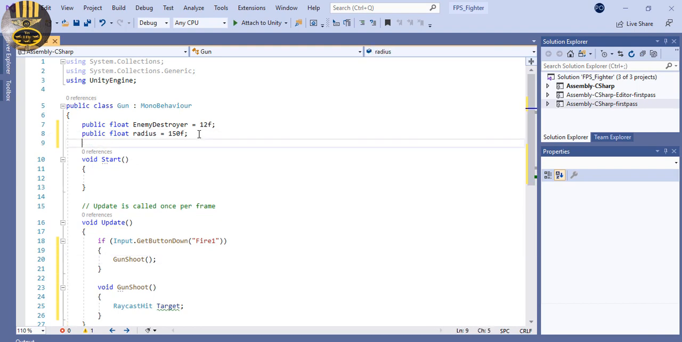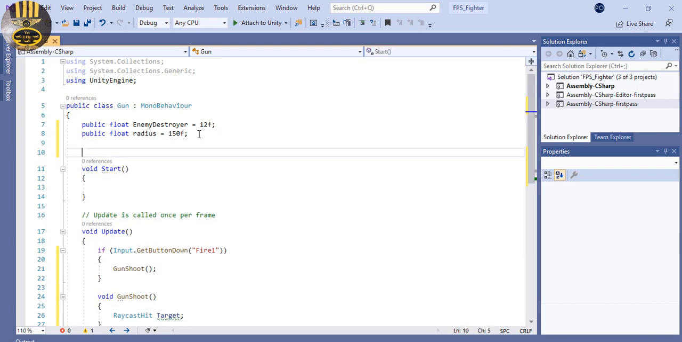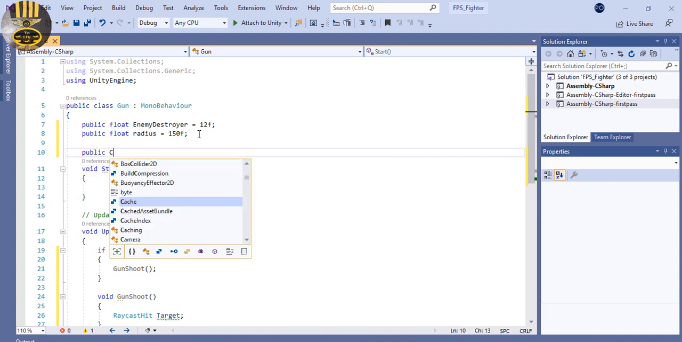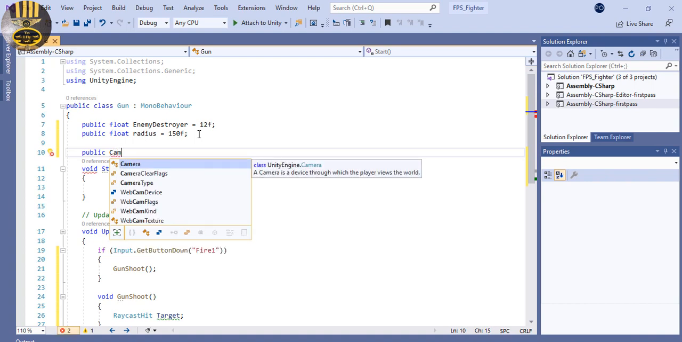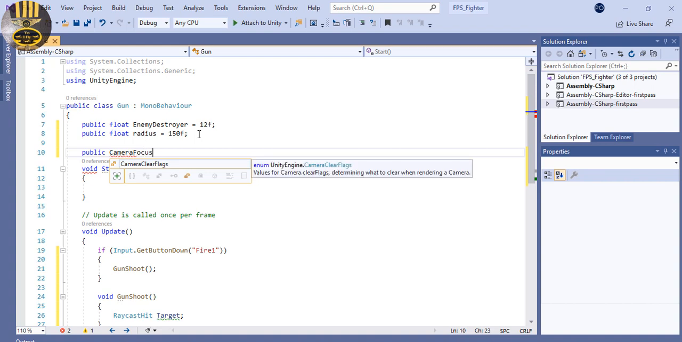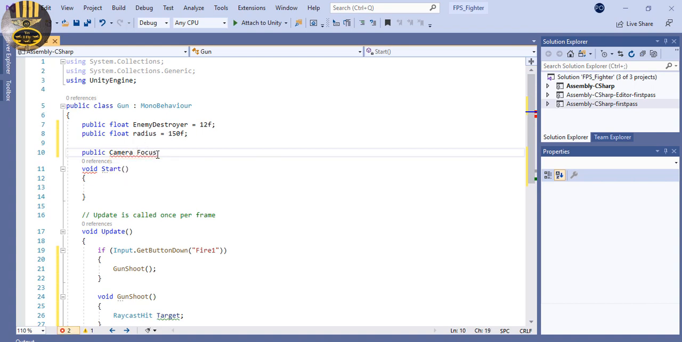So here I'll enter another public variable, and that will be camera focus. Let's just call it camera focus. I'm going to copy that and paste that here. That's my variable there, and this is the camera focus. So I'm going to come right down here.